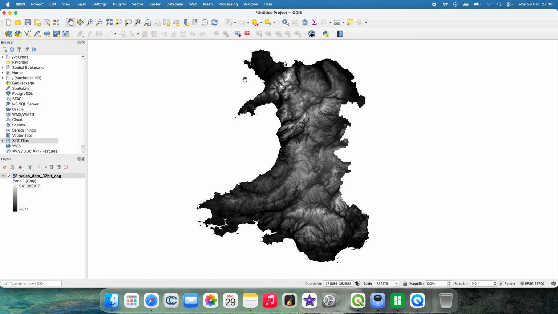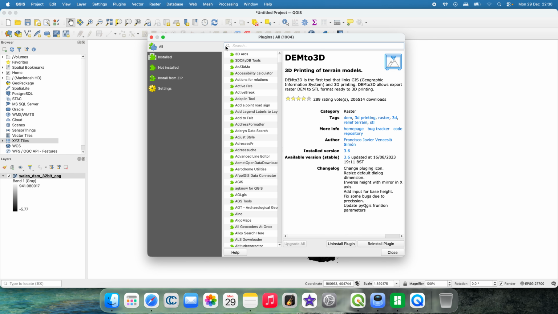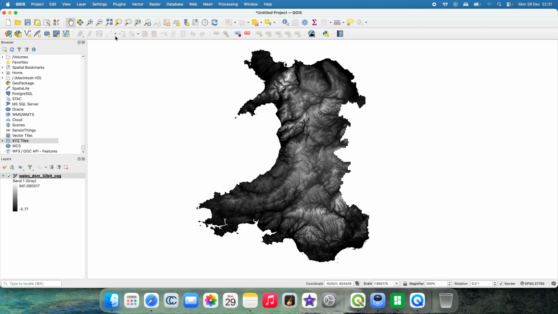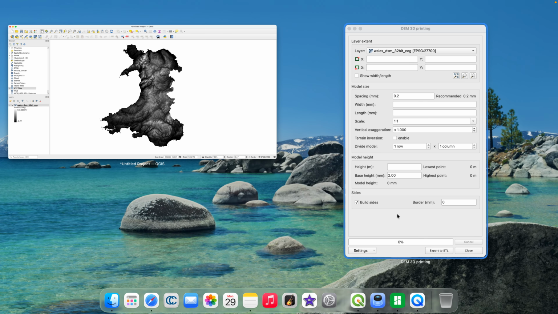Then to convert this to something you can 3D print, there's a handy plugin you can use, which is called DEM2 3D. If you don't have it installed, you want to search for it. It's DEM, and then there's DEM2 3D. Install it, and then just make sure it's got a little tick box next to it to make sure it is installed. Then to open it, you go to raster, and it's got its own little tab down here. I might already have this open, to be honest. Yep.